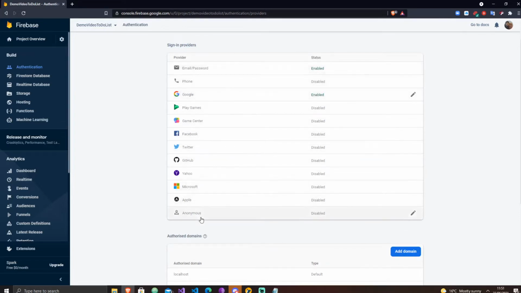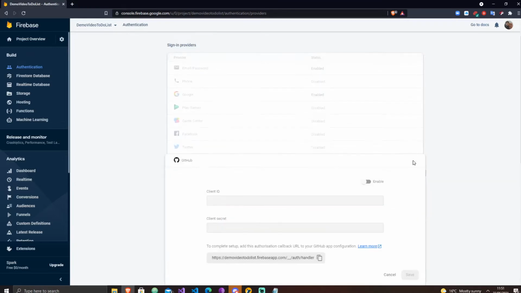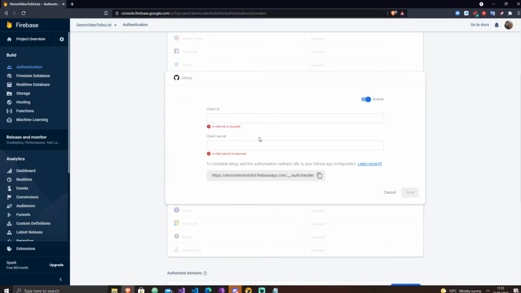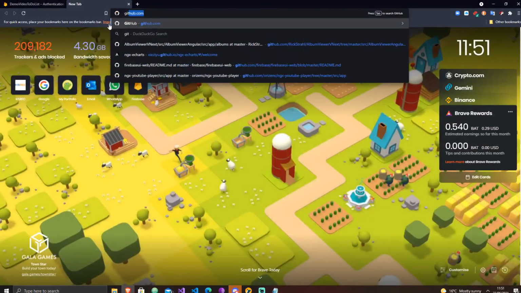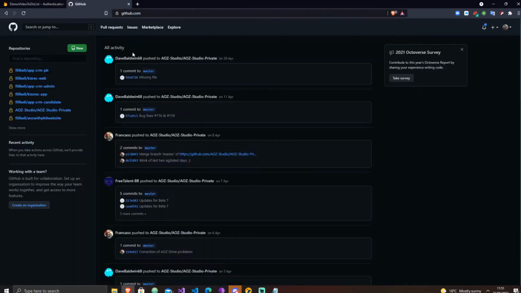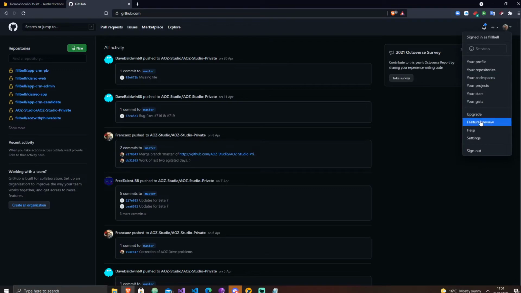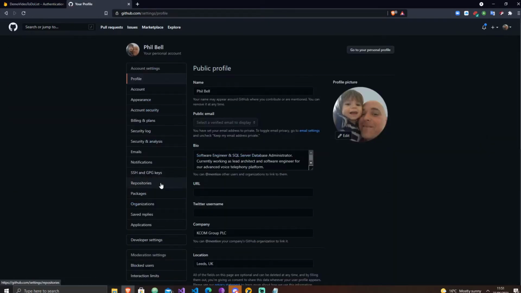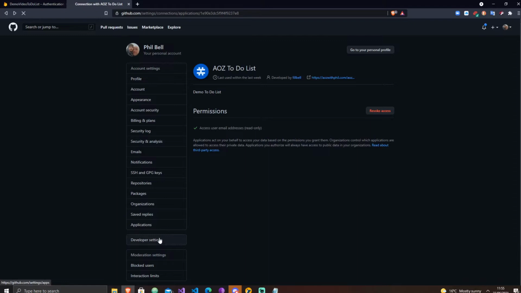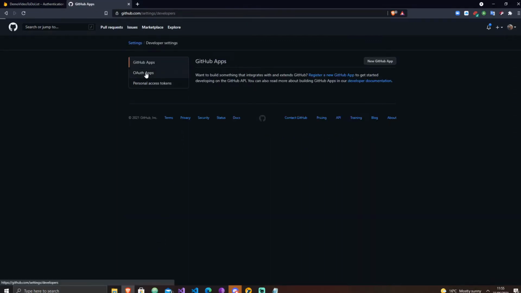Now the other ones, let's say you wanted to support GitHub. If you go in here, you can enable that, but then you need to go into your GitHub account and get a client ID and a client secret from the OAuth authentication side of things. And in fact, let's do that now. So if we go to my GitHub and you go to settings, go to the developer settings, and you go to OAuth app.